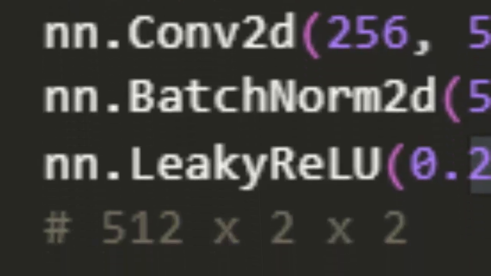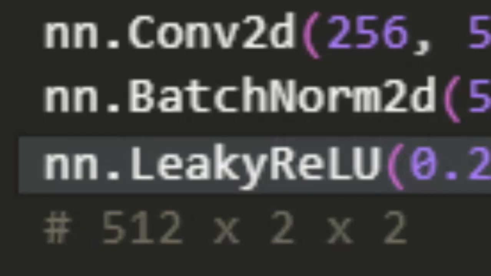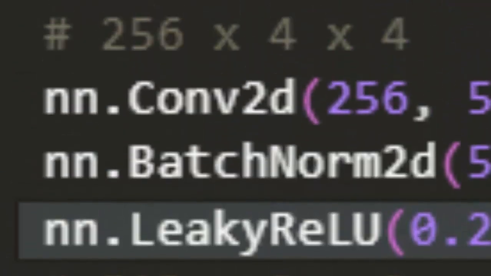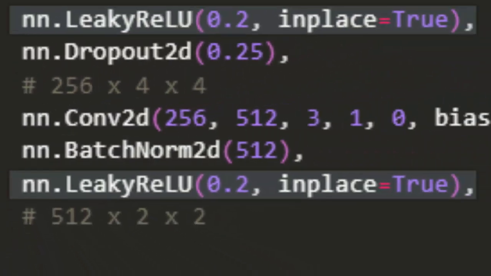And the Leaky ReLU: we use this Leaky ReLU function everywhere instead of standard ReLU. We use this activation function because it allows a tiny negative slope, which is crucial in GANs because it helps prevent the network from completely dying during training, especially when features are strongly negative.